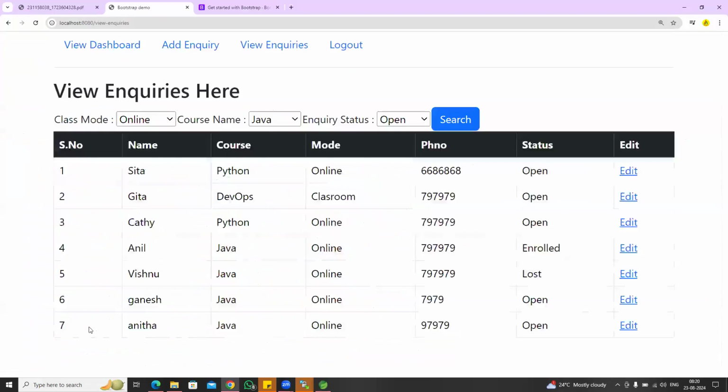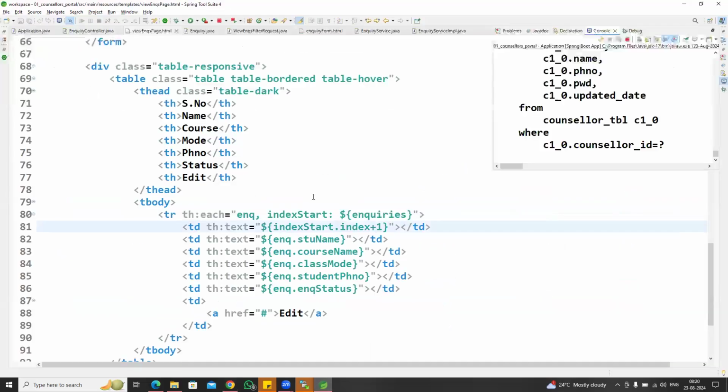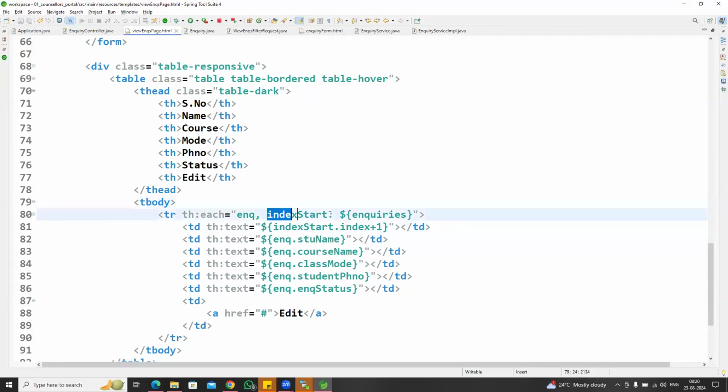Yes, now we are getting the serial number. Earlier I displayed the ID. Now I am going to take this index start, any name you can give. This is the list I am going to iterate. Each object from the list will be stored to this variable, and this is the loop counter.